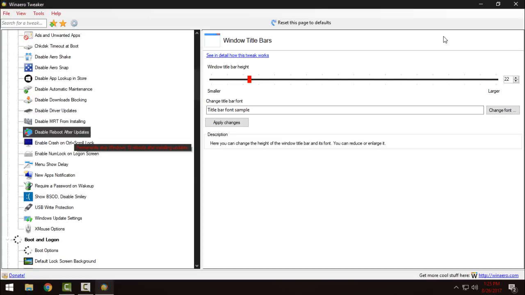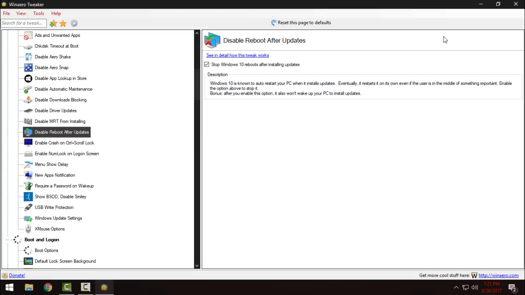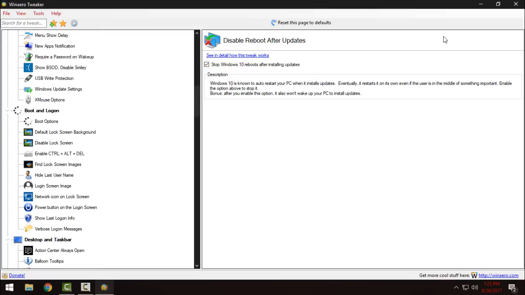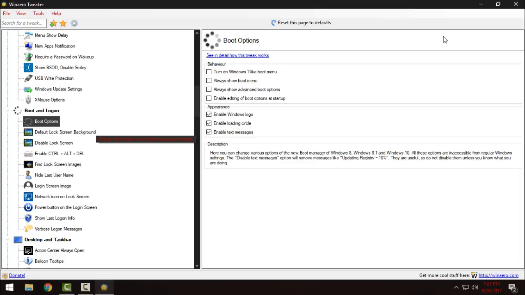You can disable or enable anything in Windows 10. Let's say disable reboot after updates. So when your Windows is updating, and if you uncheck or check this option, you can actually skip reboot when you are installing updates. Really great, really quick. You also have boot options. You can turn on Windows 7 like boot menu always show, always show advanced boot options, enable editing of boot options and startup.